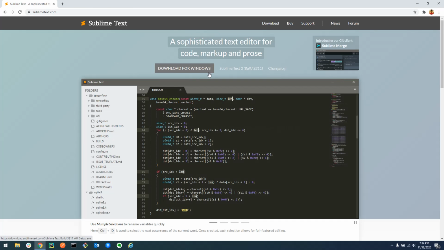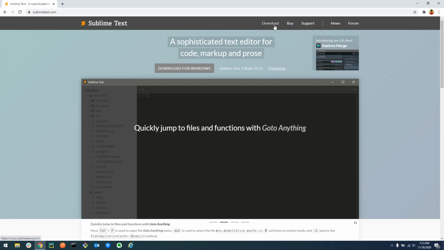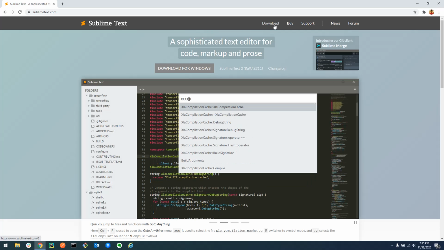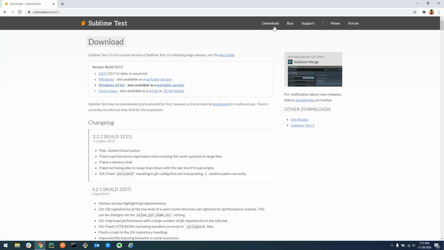And I don't want you guys to click on the download for Windows button right here, because different operating systems will have a different build. So I want to go to the download button up top on the bar. I click it. And select the version you want to build based on your operating system.